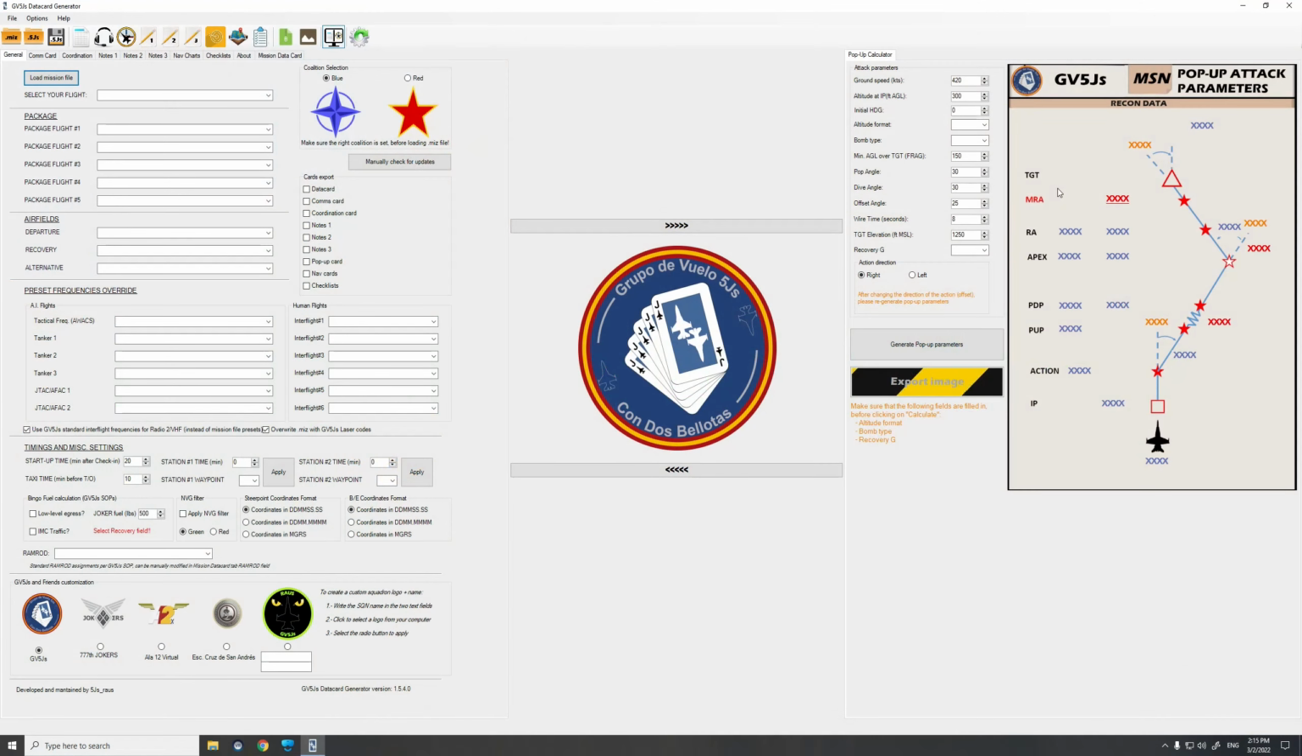This is the pop-up calculator. It's not linked to the mission file, and we can use it to plan a low-level attack with a pop-up maneuver. We can choose to have an offset to the right or to the left and fill the rest of the parameters. So let's say ground speed 500 knots, altitude at the initial point 300 feet over the terrain, initial heading 175, altitude format MSL.